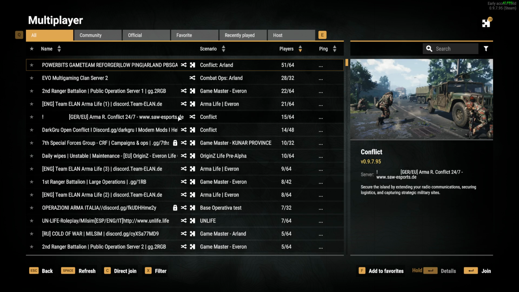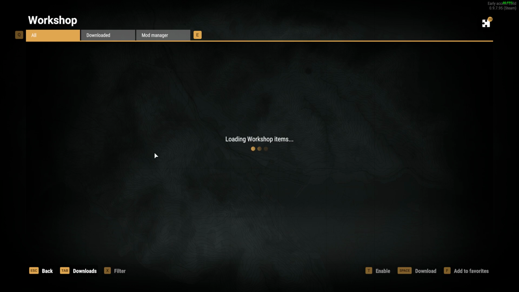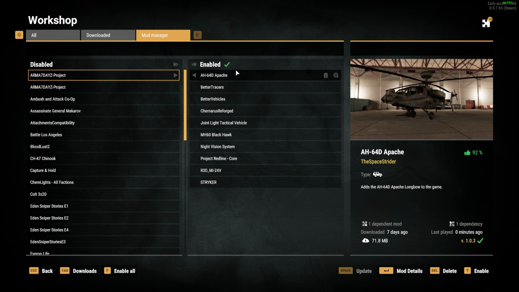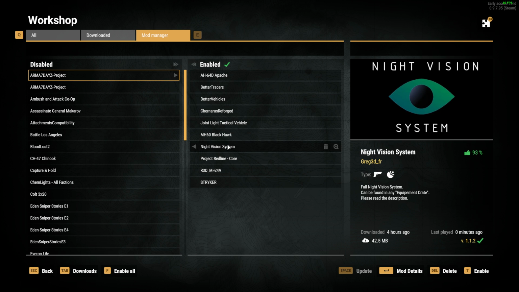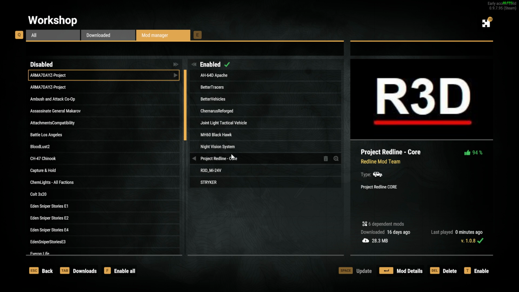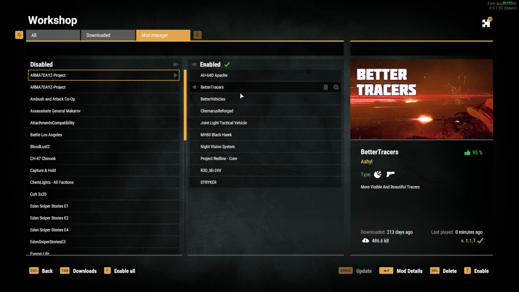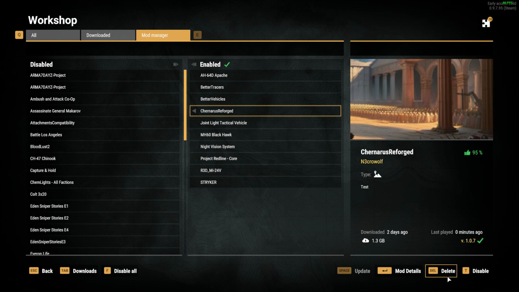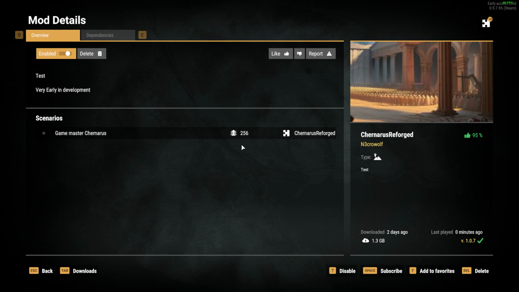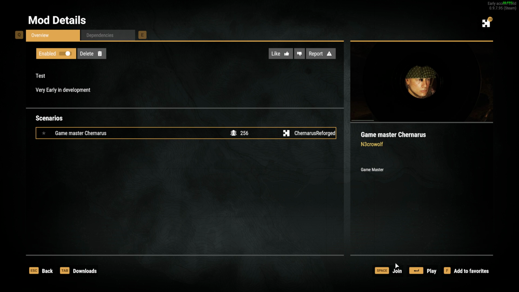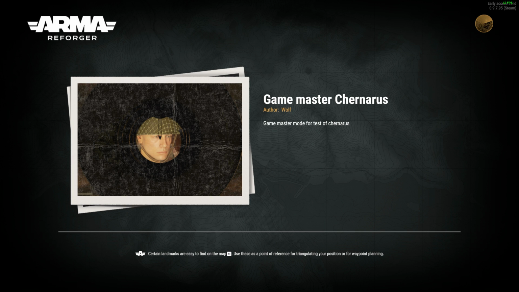wait for this to go back. You go into your workshop, go into your mod manager, disable any other maps. Right, they're all disabled. So click on that. Mod details. Click on that, but don't join. Click on play, and that will then kick you into a Game Master version of Churnerous Reforged, so you can play around and do stuff.